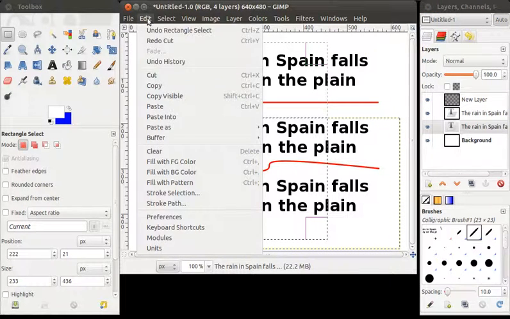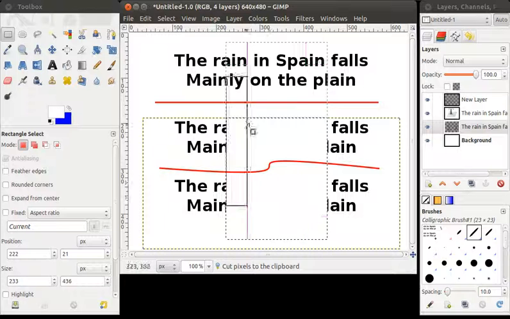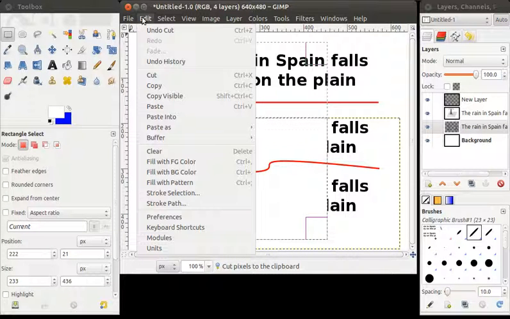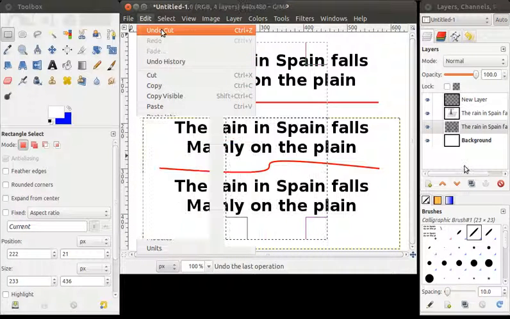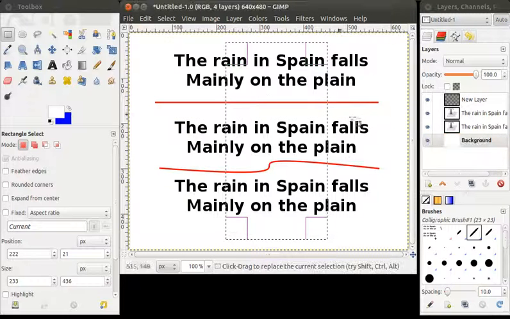We'll undo that cut, select the other text. And obviously when we do a cut, now we cut some text out of the other text box, the other text layer, I should say. We'll undo that. And now we're going to select the background.